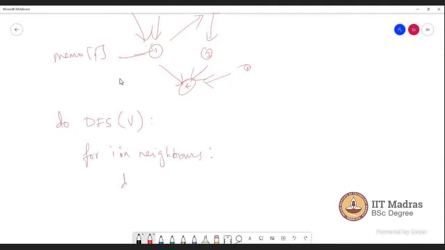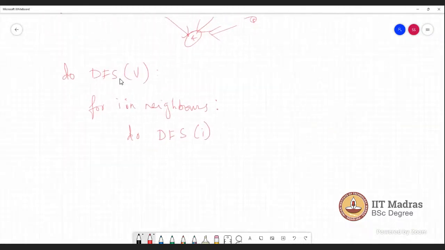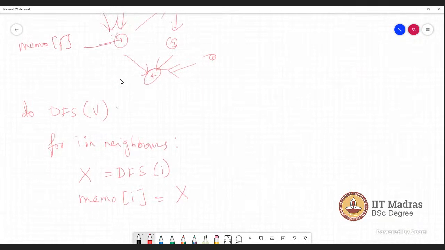Okay. We'll do DFS with I. I'm returning some value X. It has the information about which tanks I can reach. I am taking a memo of it, and I'm storing the X.